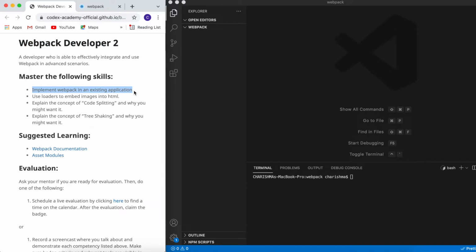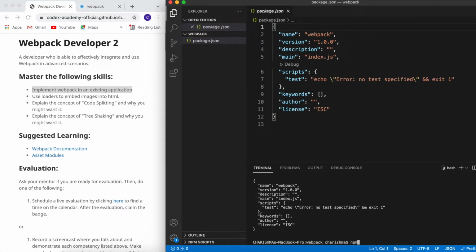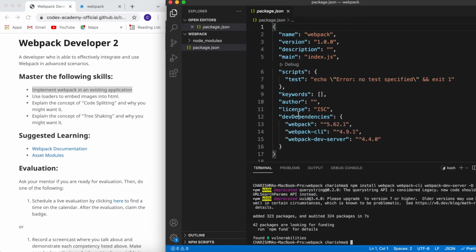Here I'm going to talk about the first requirement. It's about implementing Webpack in an existing application. So I took an empty project folder and I initialized npm. Then I'm gonna install a bunch of dependencies like Webpack client, and Webpack dev server as dev dependencies. I'm gonna install them. Let's wait for them to finish installing. There it is. It's done installing.